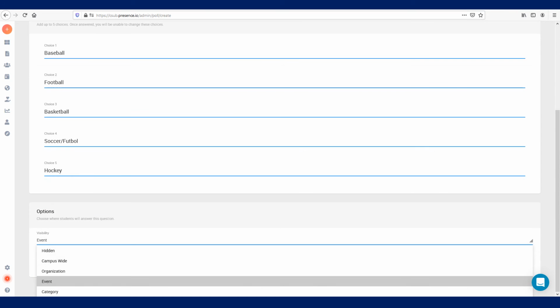For options, choose where you want the poll attached. Not all of these options may be available to you. Generally, you will either attach your poll to your organization, which will then attach it to every one of your club's events, or you can attach it to an event, and you can attach it to more than one. For instance, you might attach it to every event except club meetings. And that's it.